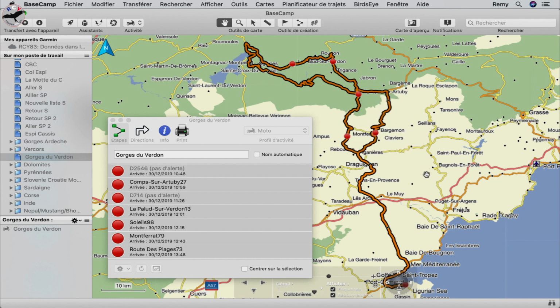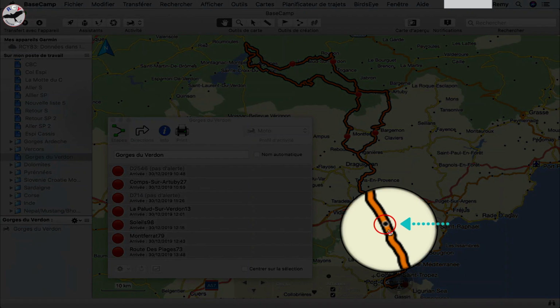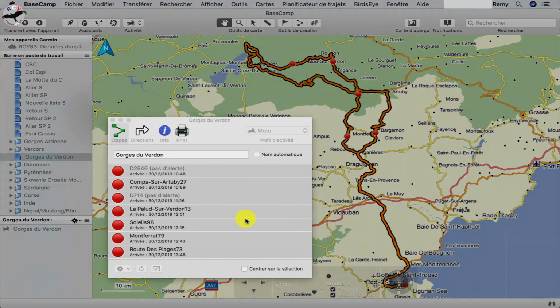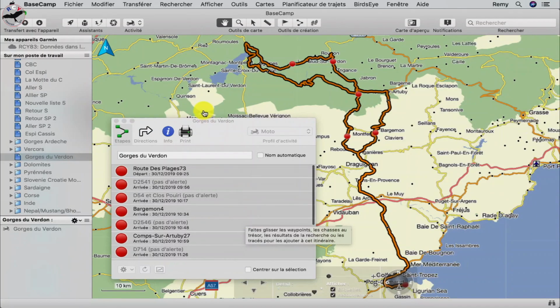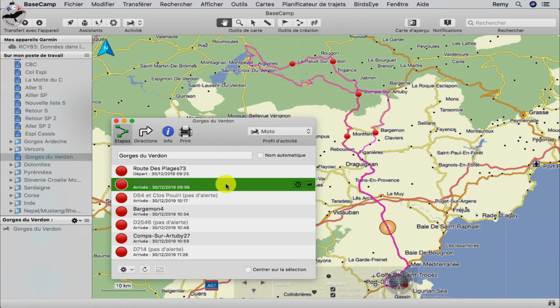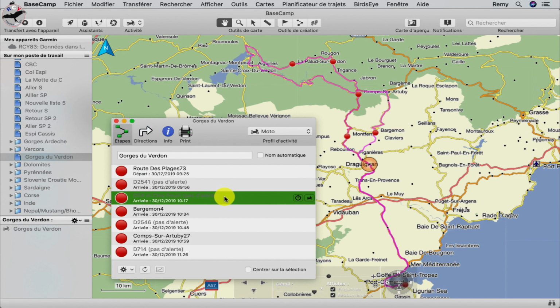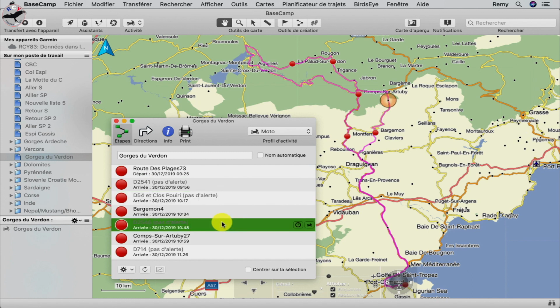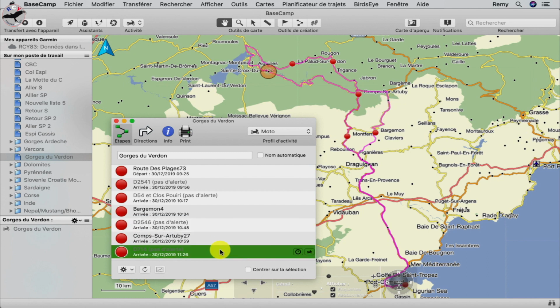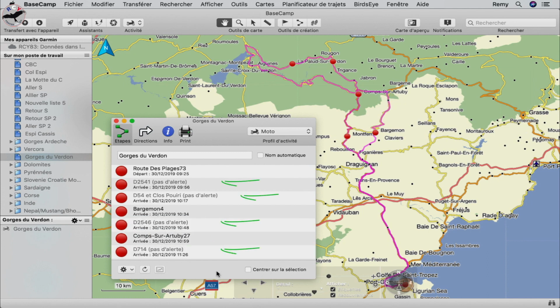In fact, you may have noticed that not all of the waypoint symbols have been changed. For example, this one. If we look in the window detailing the plot points, we see that those who have not changed their symbol color on the map are grayed out and are set to, by default, no alert.